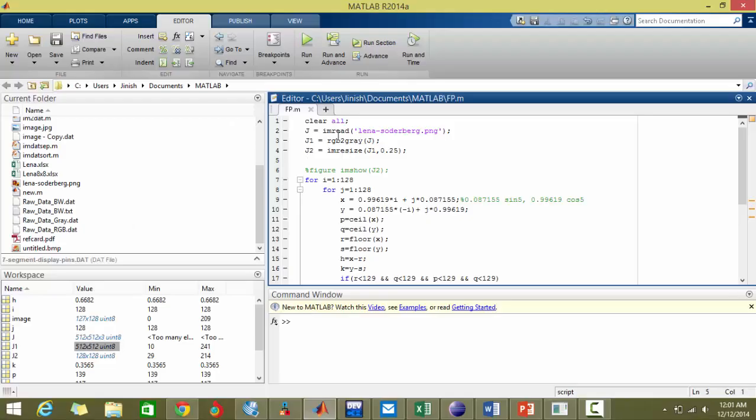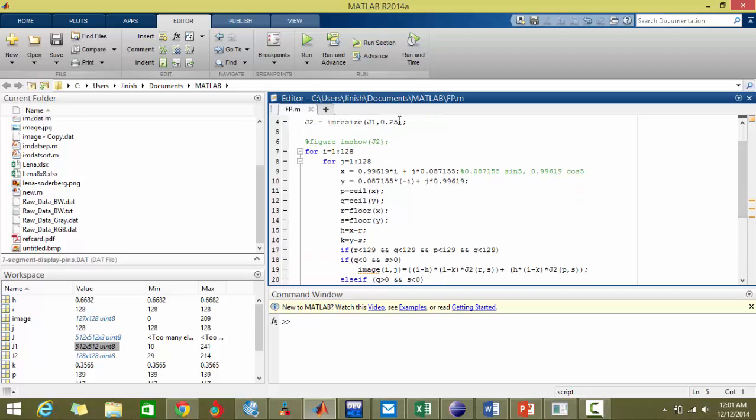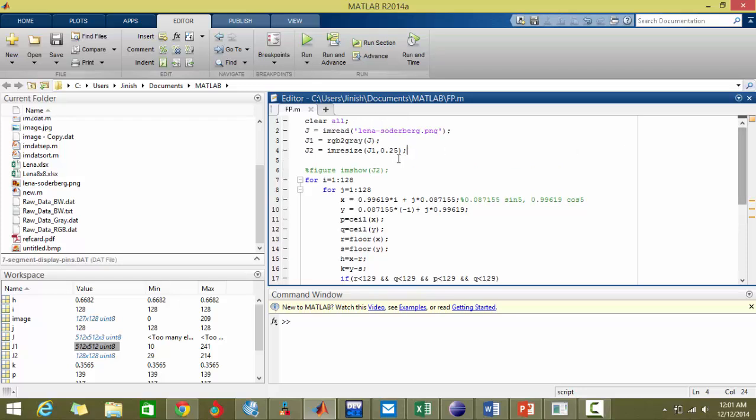So this is, we have read an image of size 512 cross 512. Then we have resized it to 128 cross 128 so that there are fewer pixels. Now we have implemented this algorithm using backward mapping. There are two techniques, forward mapping and backward mapping. Backward mapping eliminates holes in the output image, so that is why we have chosen backward mapping.